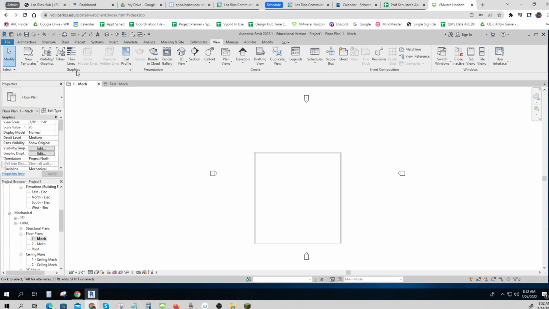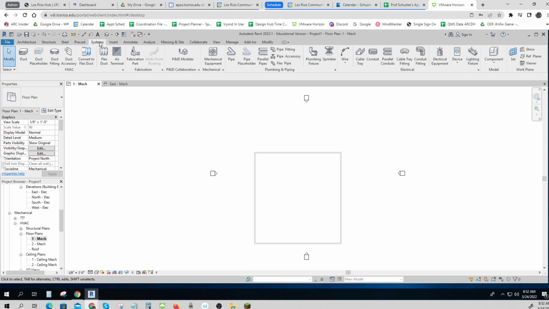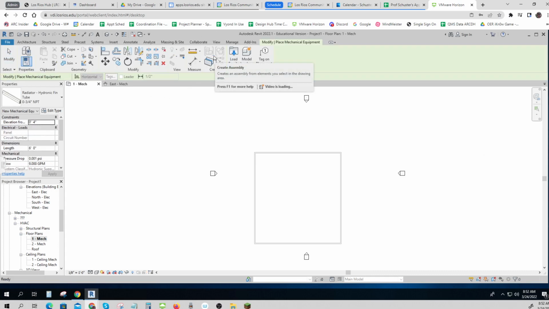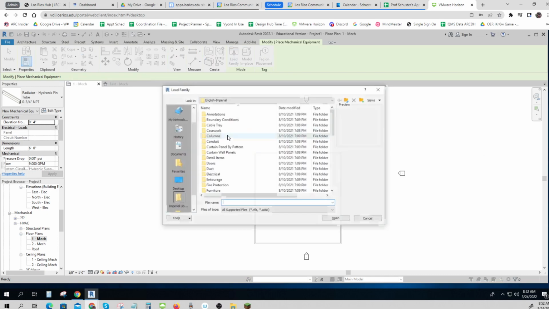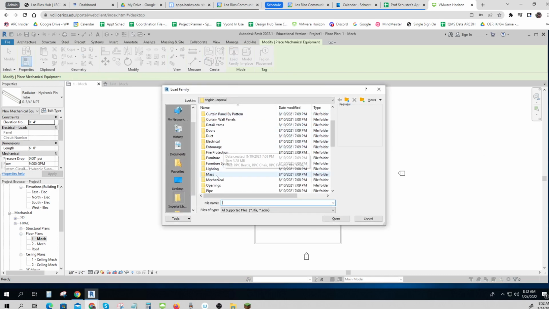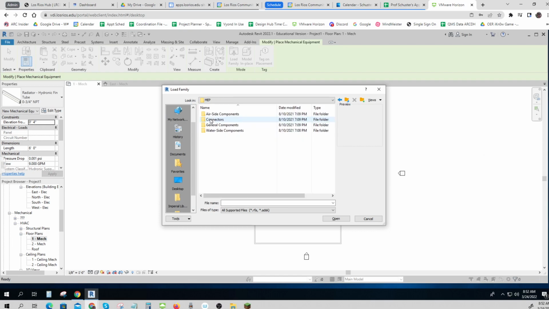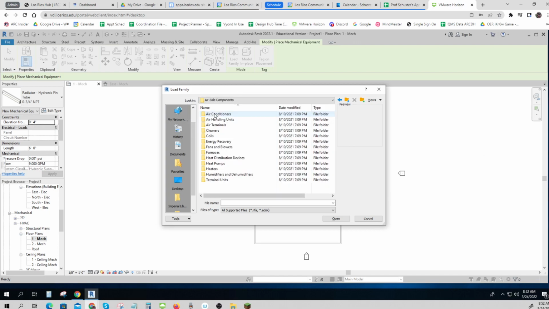Now I can put something in and see it. And that happens under the Systems tab. The first thing I wanted to do is put in some equipment. And I think I have to load some. And that's under Mechanical, MEP, air side. These are air items, things to do with air.